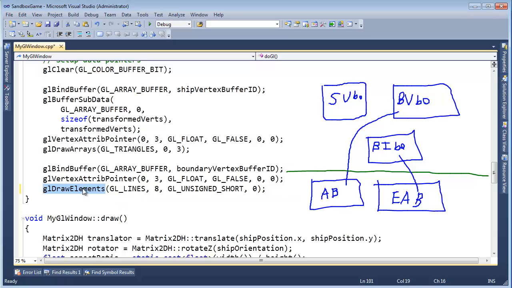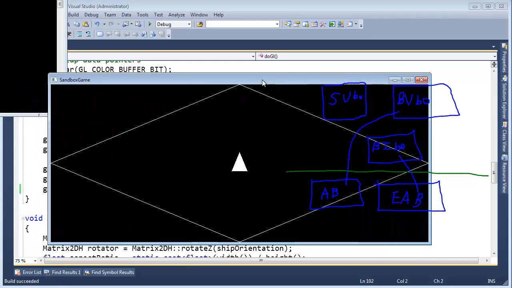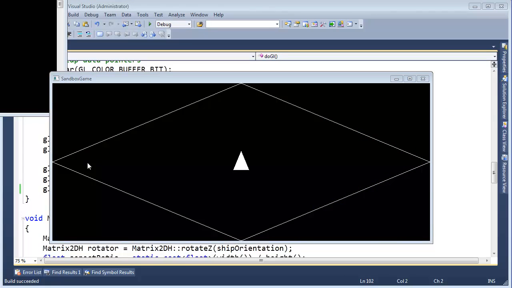And now when I say draw elements, it looks at the buffer that's bound to the element array buffer binding point and says, oh, this is the buffer bound. I will draw these indices. So let's Control F5, run this, and if all is well, we will see our boundaries again. But now we didn't have to duplicate the information, and we're good.